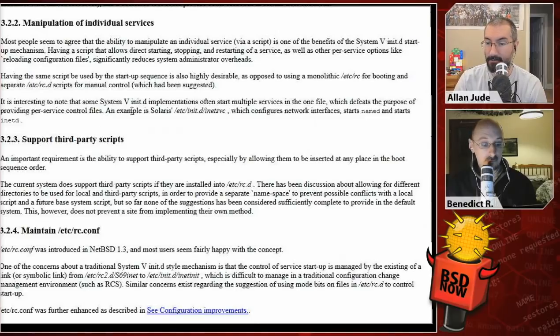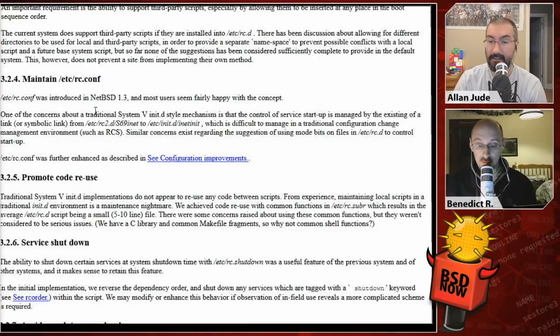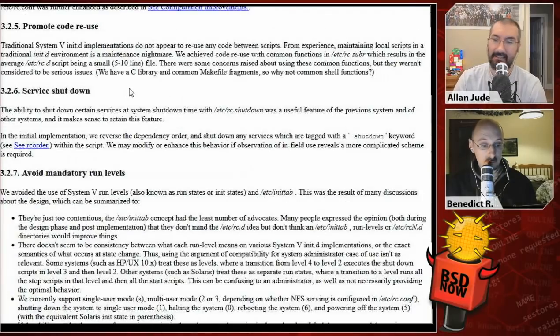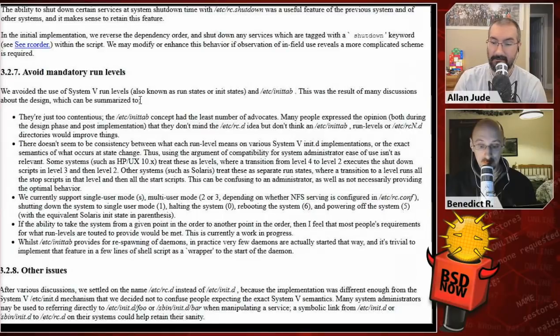When you install packages, you want it to be able to plug into the system. How you're going to maintain rc.conf, promoting code reuse so that we don't have a lot of copy pasta, handling shutting down services, and one of their design considerations was avoiding mandatory run levels, which I'm glad they did. Yeah, otherwise we have to run through those.